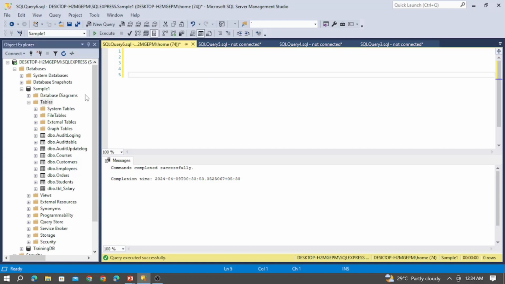So we have seen the create table trigger and the drop table trigger. The create table trigger can be fired when a user creates a table inside the database. The drop table trigger will be fired when a user tries to drop a table inside the database.